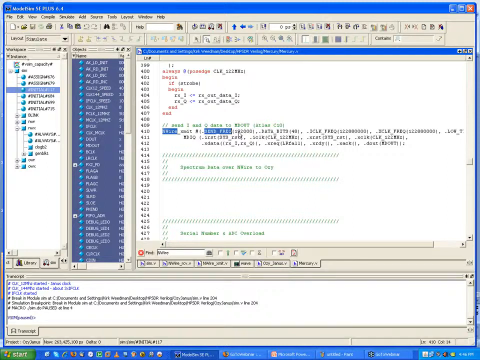In this case I said that the send frequency is 192 kilohertz, and there's 48 data bits that I want to transmit. That's this data right here, which adds up to 48 bits, 24 for I and 24 for Q. The I clock frequency is 122.88, and so is the X clock frequency. Here I have the I reset and the I clock, and then I repeat it for the X reset and the X clock. I'm using the same clock in here.